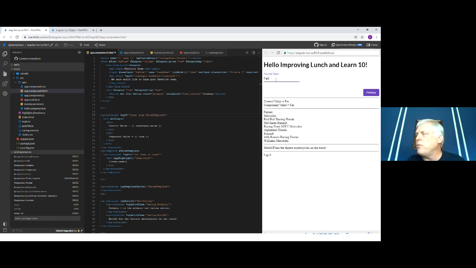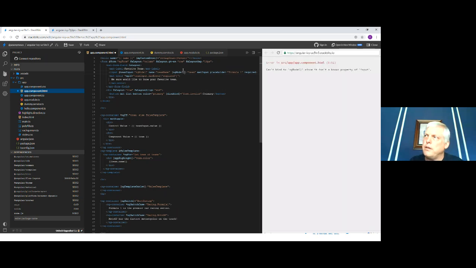Oh, they're both changing. Well, why are they both changing? It's because I have, again, the banana and the box. So it's basically updating the value in both directions no matter what I do. So what if I just did that?